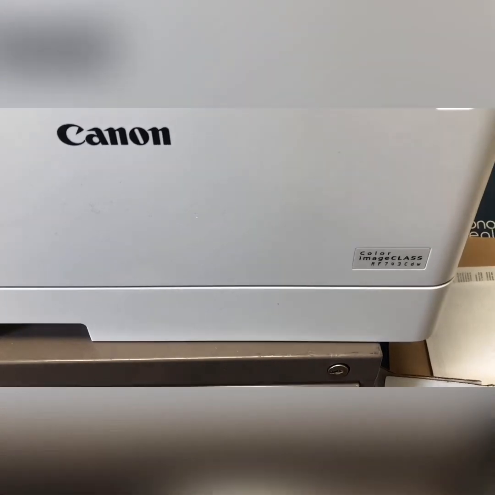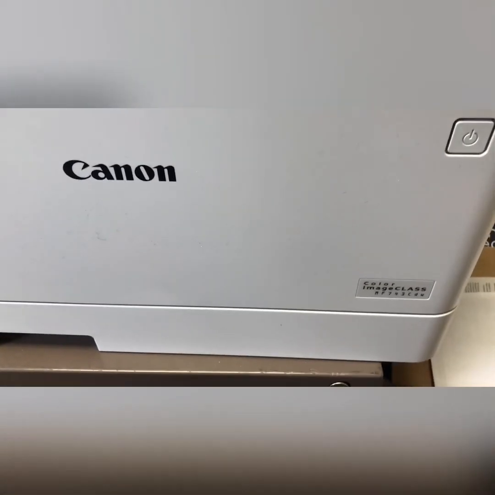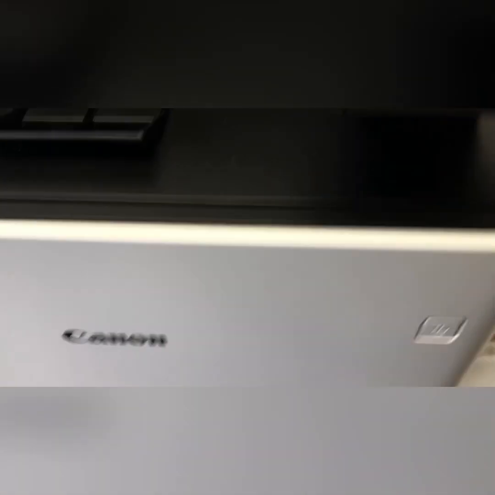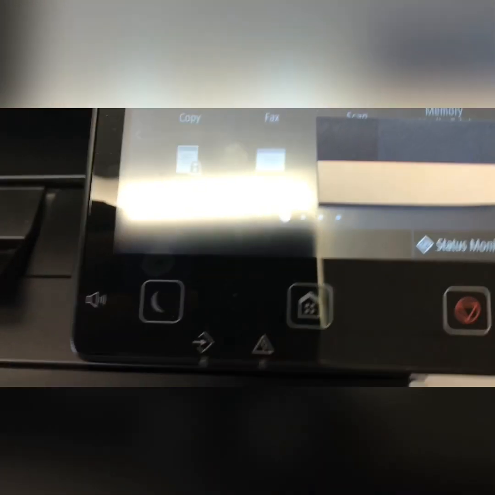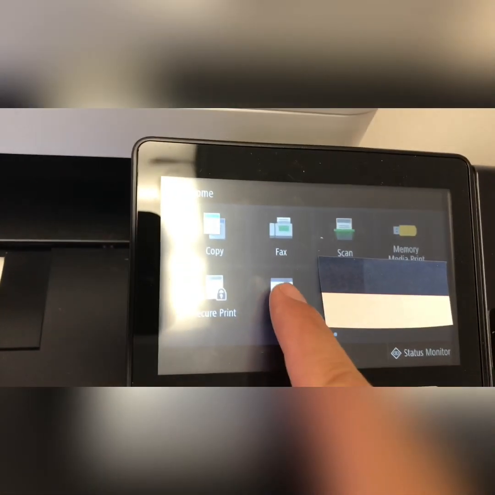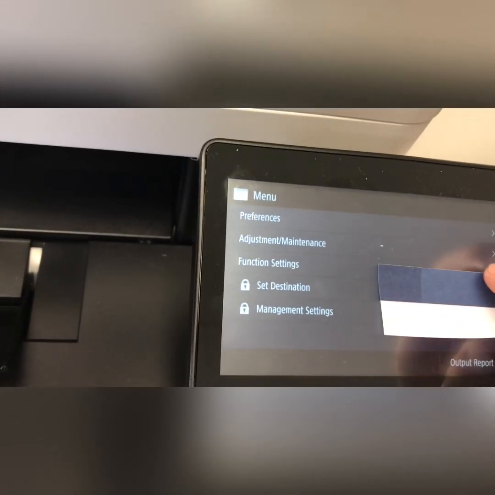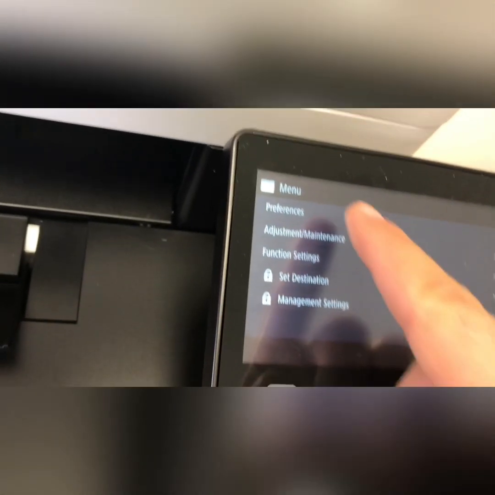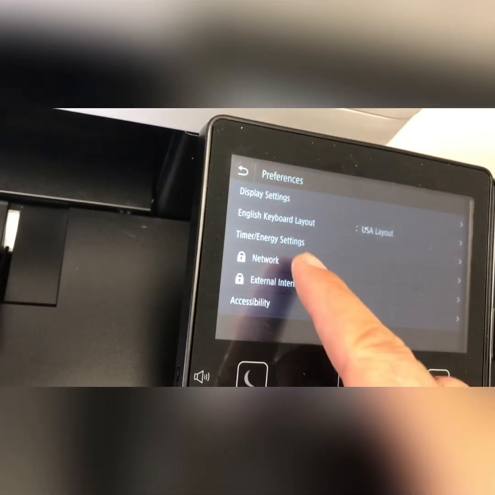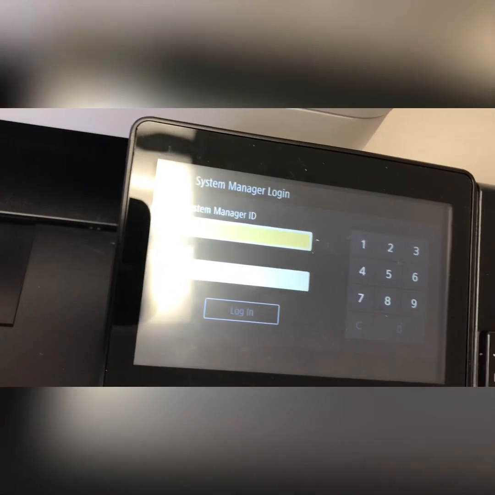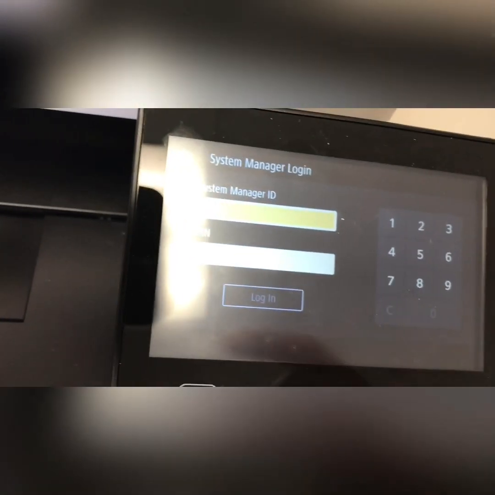So the first step you have to take in order to scan to email is go into the printer itself and find out what your IP address is. The way you do this is you log into the menu, go into preferences, then click on network. On here, I have a security system, so I would have to input my code. If you don't, it takes you right through. So let me input my code real quick.